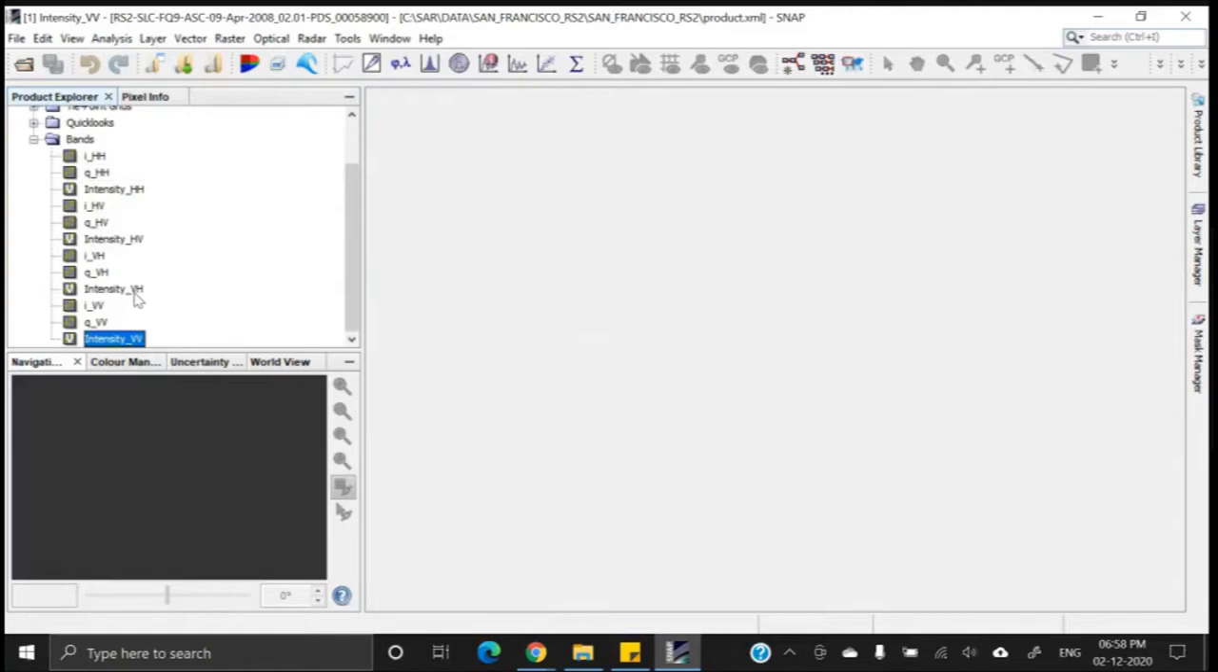Okay. One is the I component, that means in-phase component of HH polarization. So this one, i underscore HH, means in-phase component of horizontal HH polarization. Then Q component of the HH polarization. Q component means quadrature phase HH polarization, and then the intensity HH polarization.